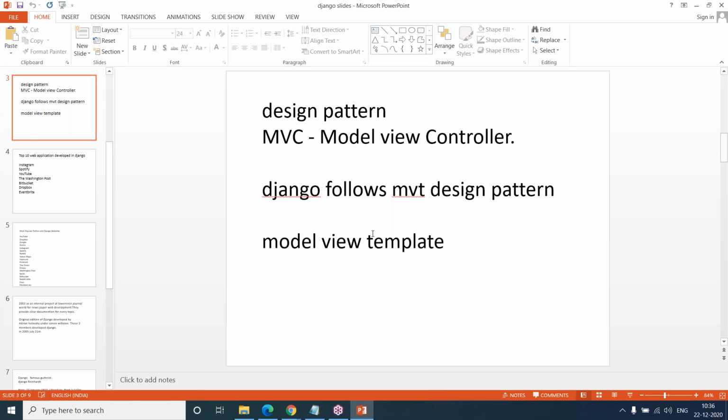But in the MVT design pattern, we are seeing 3 layers here: model, view, template. Let us say 20 members are working on the project. Let us say 5 members work on template, 5 members work on view, 5 members work on model, and 5 members work on REST API, Django REST API, representational state transfer application program interface. It works like this.